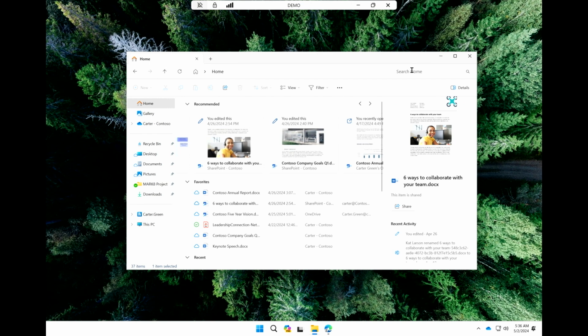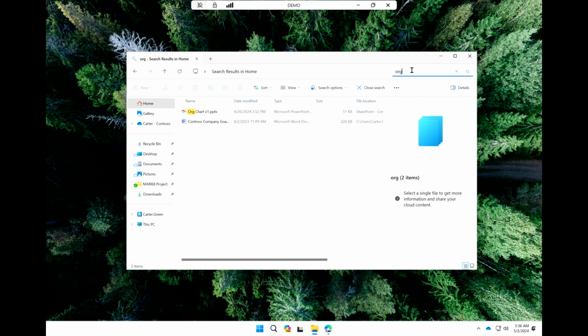When we search from home, we are not just searching on this device. We are searching, once again, across our relevant and our recent files. And so if I want to look up a file that I know is not on this device, but something that I've accessed recently, and like, where was that? I can go here to home. The file is called an org chart, v1. It's in a PowerPoint. If I tap on it, I can see that it's here.